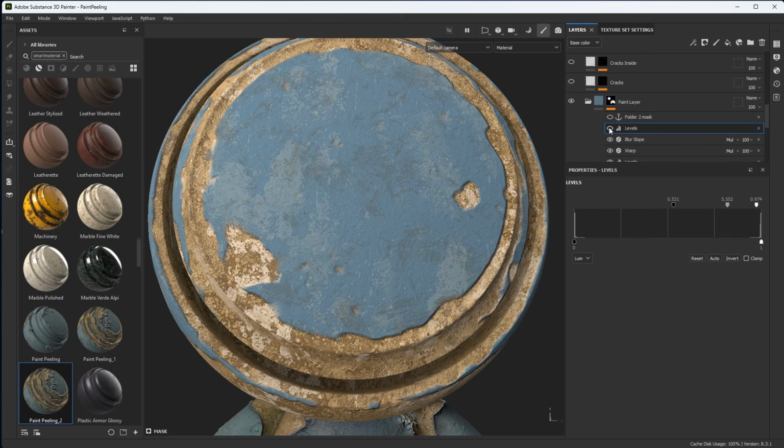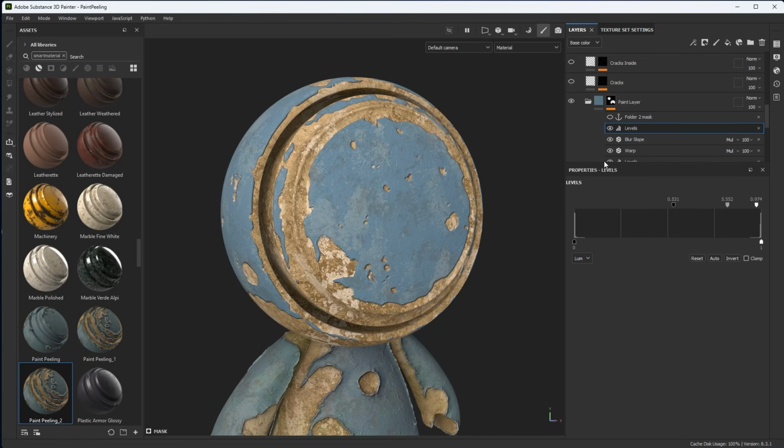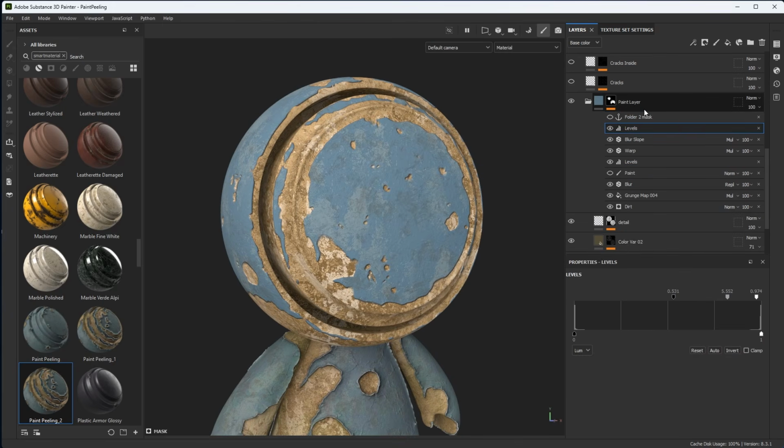So here's what it looks like without, a little bit too soft. And then I'm just tightening everything up with a levels effect here. And so that is basically going to take care of this paint peeling effect.